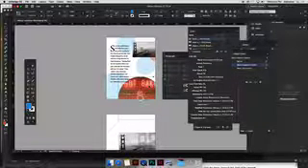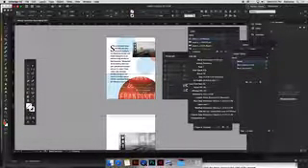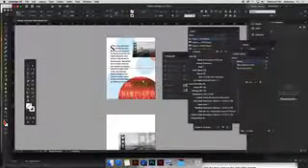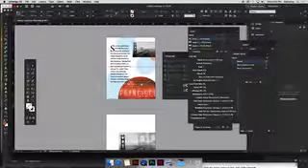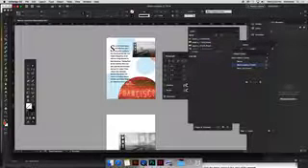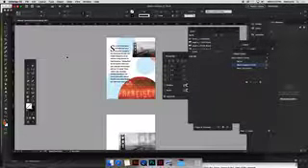Undo, undo, undo. Use the right arrow to move that picture inside. That's fine. I think we're almost there. So that's the first postcard flyer.